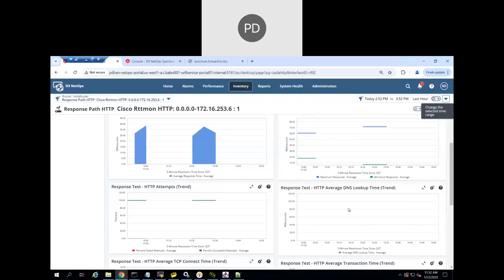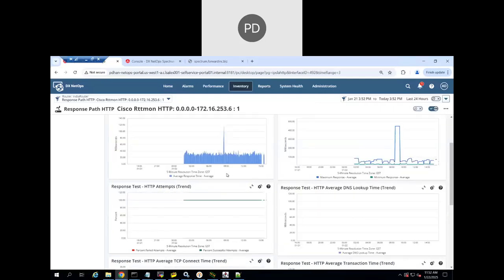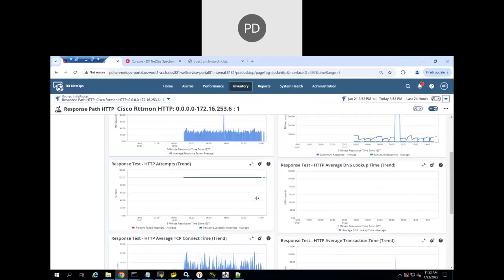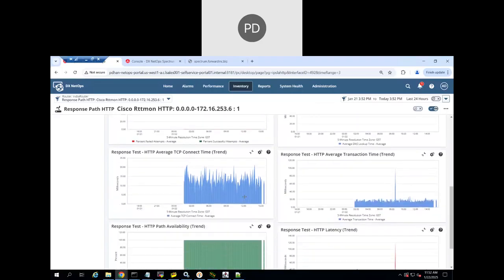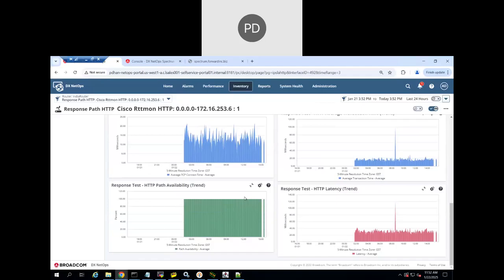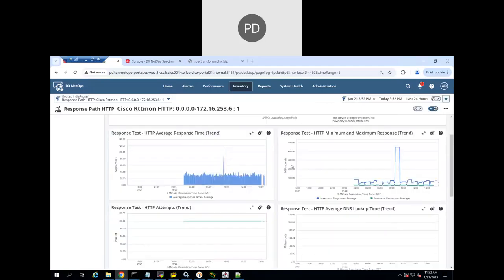What is the performance with respect to availability, with respect to response time, with respect to DNS resolution, with respect to TCP connect? These are the metrics which we collect from the IPSLA test.